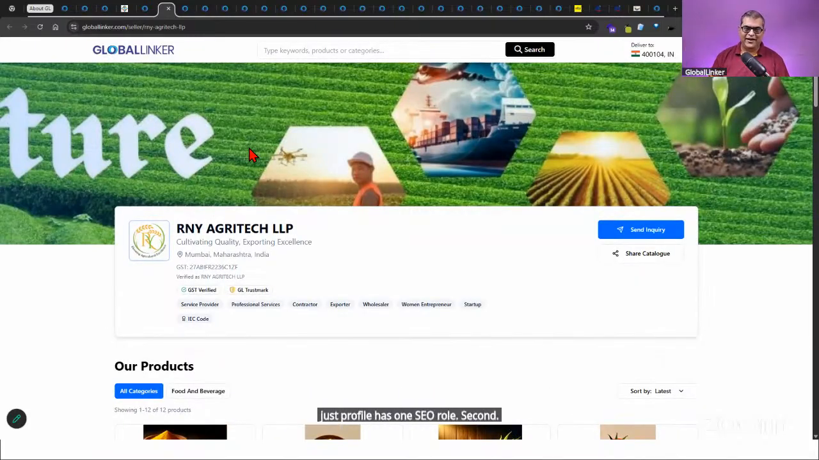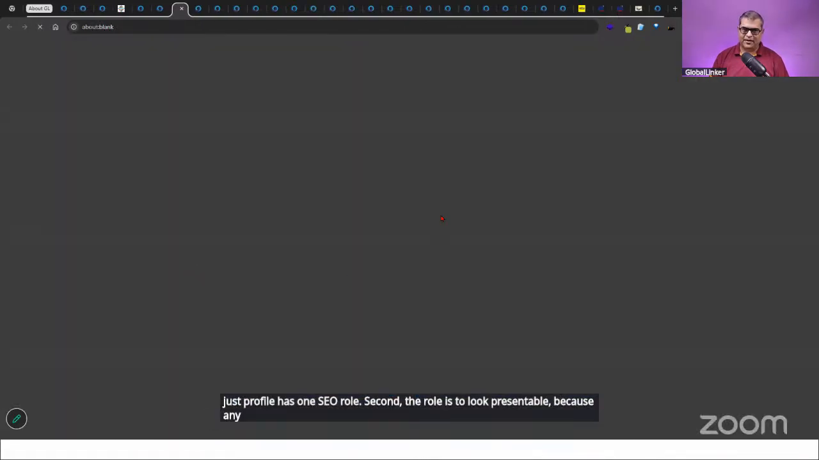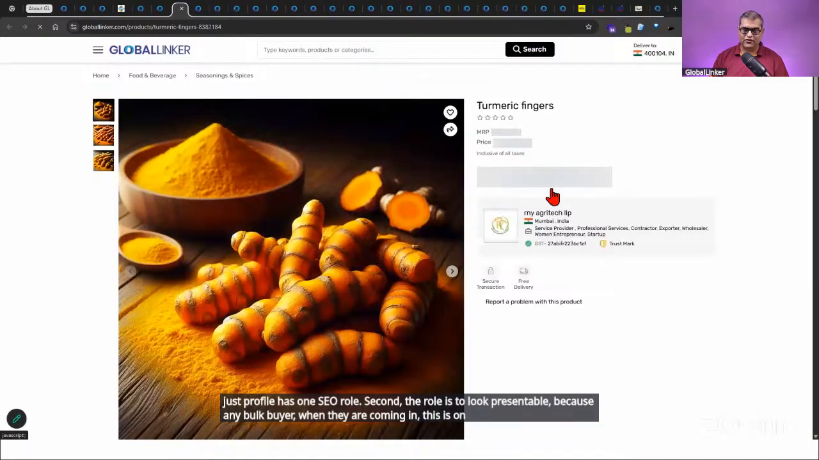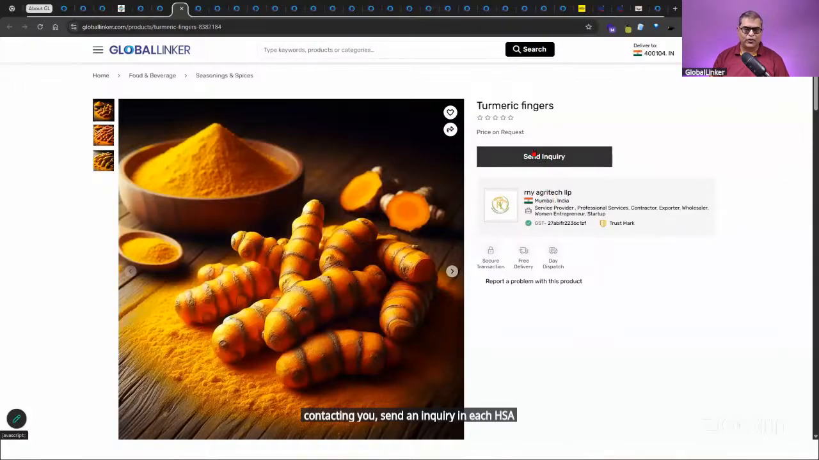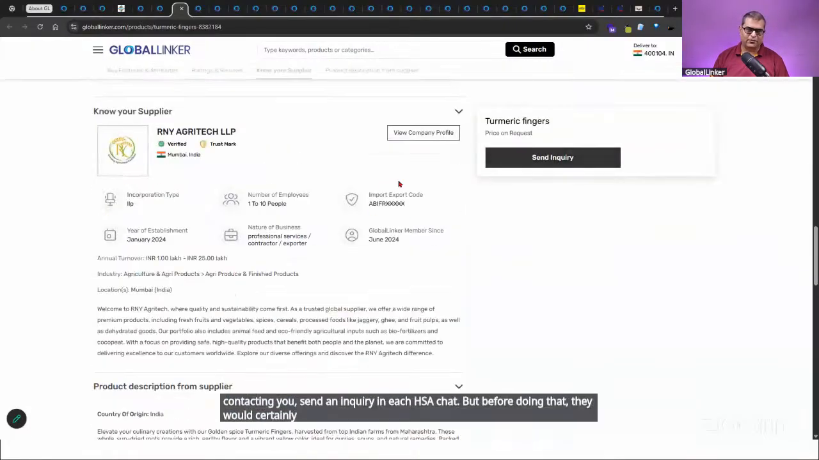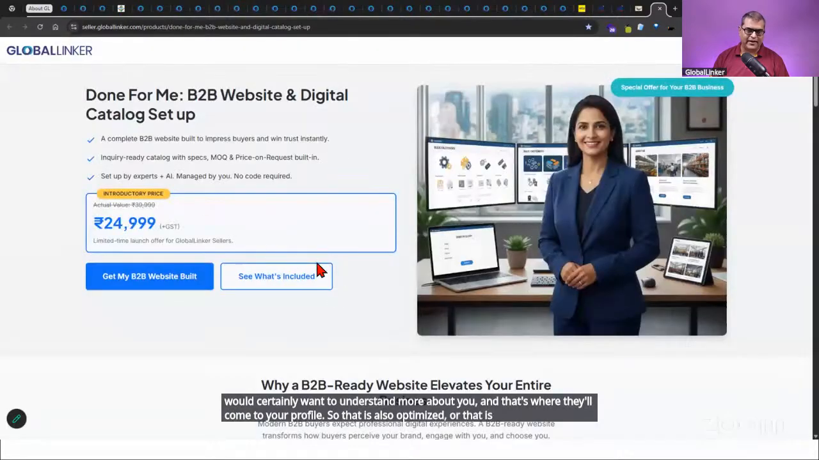The second role is to look presentable, because when any bulk buyer comes in on the GlobalLinker Marketplace and sees the product, before contacting you, sending an inquiry, or initiating a chat, they would certainly want to understand more about you, and that's where they'll come to your profile. So that is also optimized, or made better.